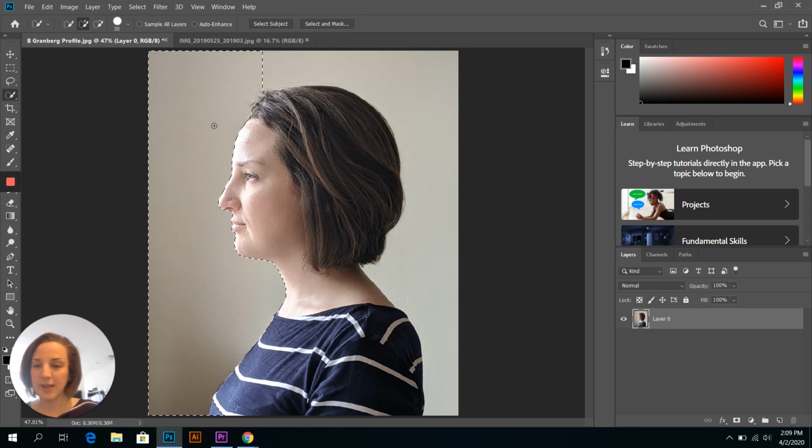But this quick select might work if you have a very empty blank background and if it's a different color and value than your face. So if I click again, see how it shows a plus sign? That means it'll add to the selection you have. So this did pretty well selecting the background.